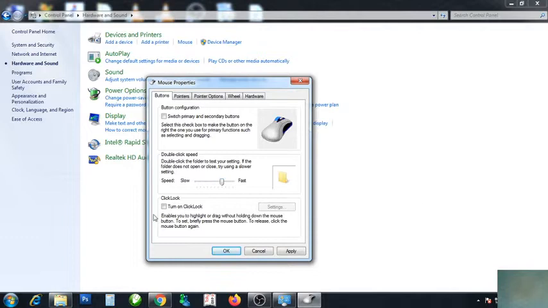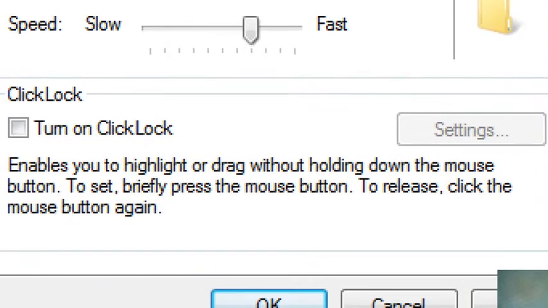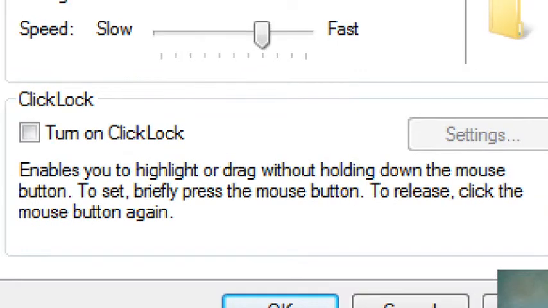Now turn on the click lock. What happens when you turn on the click lock? It enables you to highlight or drag without holding down the mouse button. To set it, briefly press the mouse button. To release, click the mouse button.